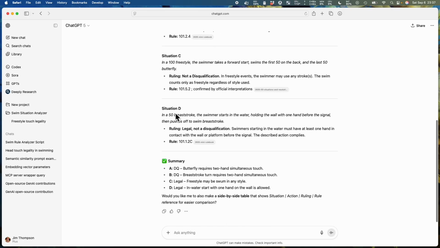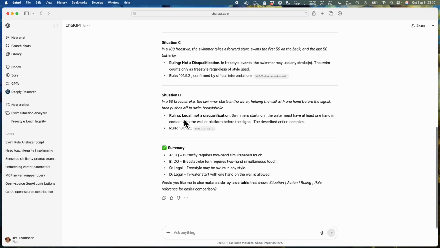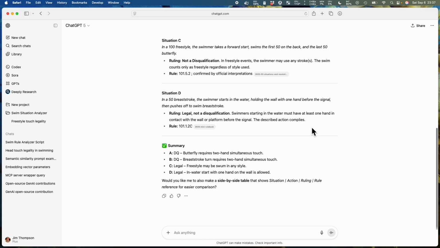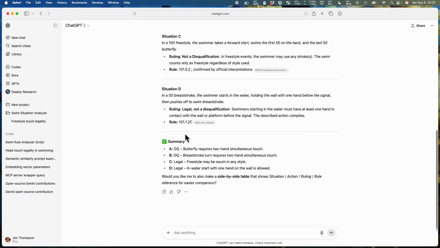And in the last situation we have, in the 50 breaststroke, the swimmer starts in the water, holding the wall with one hand before the signal, and then pushes off to swim the breaststroke. Again, this is ruled as legal, not a disqualification, because swimmers may start in the water, but must have at least one hand in contact with the wall or platform before the start signal. And it cites rule 101.2c. Okay. And here's a summary of the four situations. The first two are a disqualification. The last two are legal.